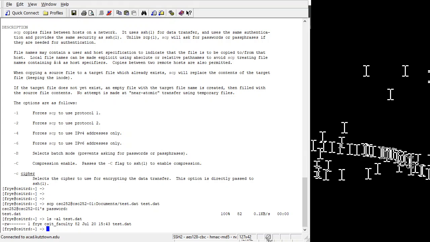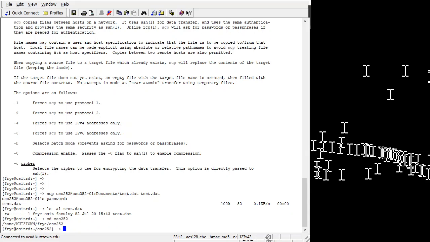If you want to copy it into your 252 directory or a different directory that you have, you would first have to do a cd into that directory. In this case, and now do the scp command. Or in the scp command for the file name, you could specify a relative or absolute path name.